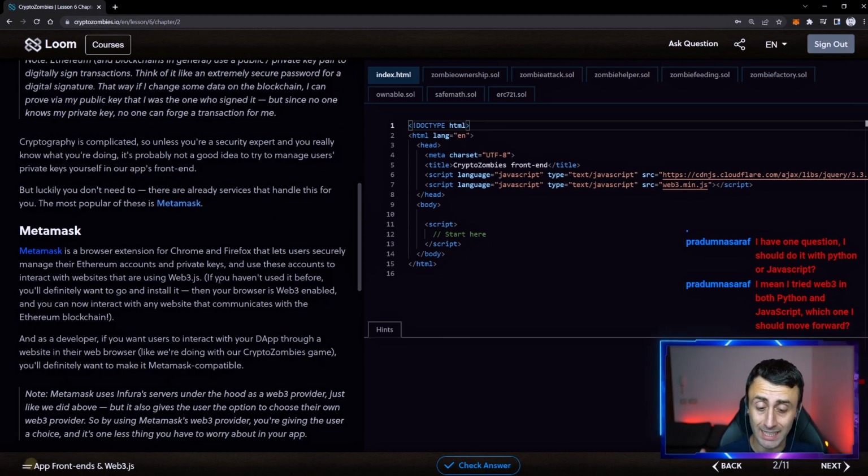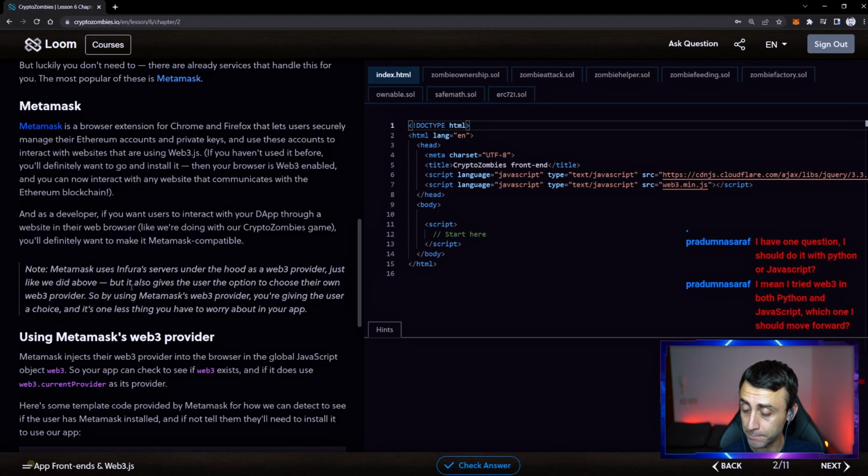MetaMask is a browser extension for Chrome and Firefox, and I think also for Brave and Edge. It lets users securely manage their Ethereum account and private keys and use these accounts to interact with websites that are using Web3.js. If you haven't used it before, you'll definitely want to go and install it. Then your browser is Web3 enabled and you can now interact with any website. And as a developer, if you want users to interact with your dApp through a website in their web browsers, you'll definitely want to make it MetaMask compatible.